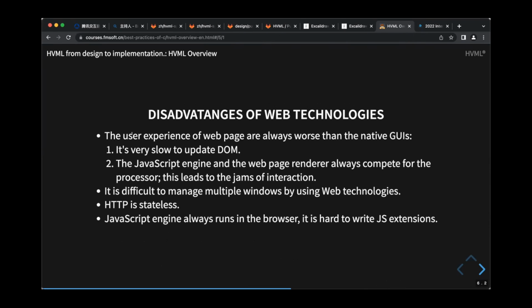And we noticed that there are some disadvantages of web technologies. For example, the user experience of web pages is always worse than native GUIs, because it is very slow to update the DOM. And the JavaScript engine and the web page renderer always compete for the processor. This leads to jams of interaction. And it is difficult to manage multiple windows by using web technologies.